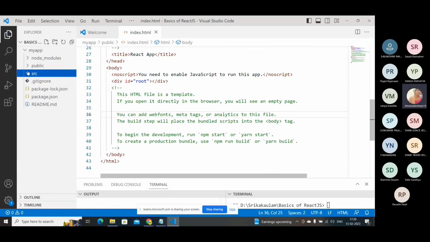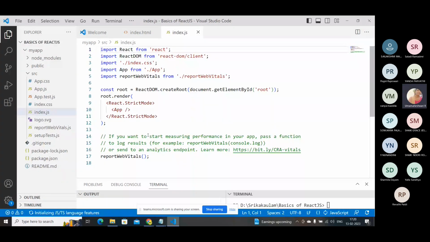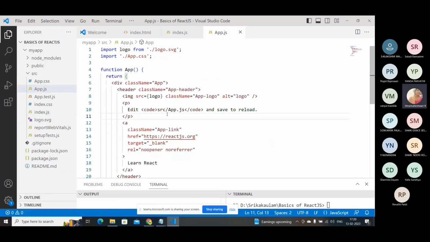So if you go here, if I click on this, here you can see it has been linked with this root. So in this place only we will mostly create applications. So I will show you how to create applications and how we need to run them.